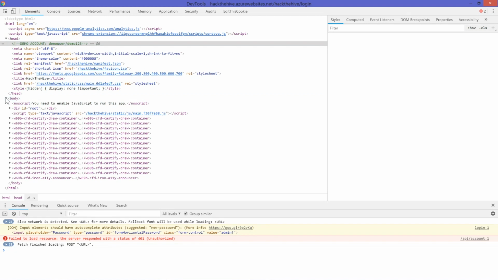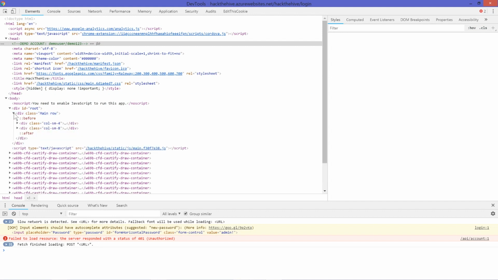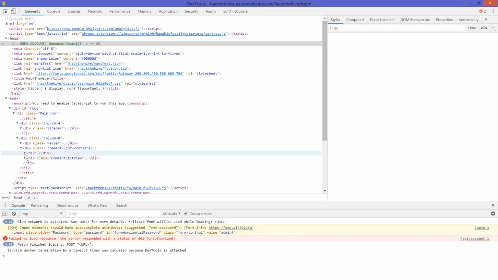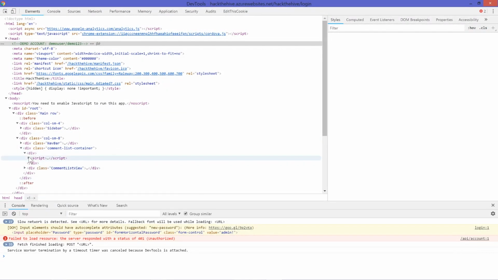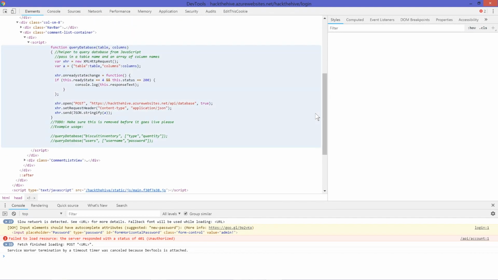In the body here, we can have a look and expand all these divs. Anything going on in here? List containers. Oh, there's a script in here. Right. So inline, we can see there is a JavaScript function. I don't know whether it's been called or not, but there's a lot of comments in here. So let's just break this down and have a look at what it's doing.